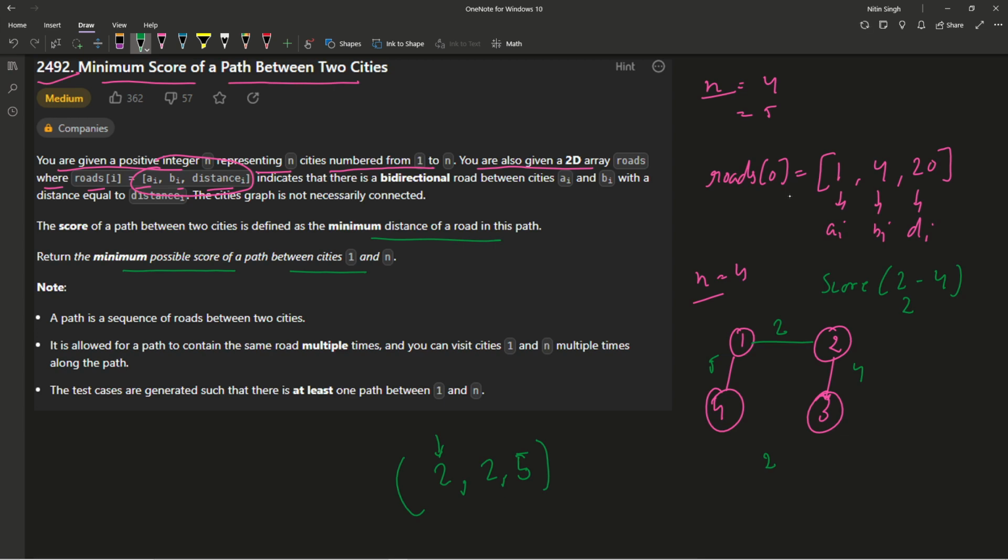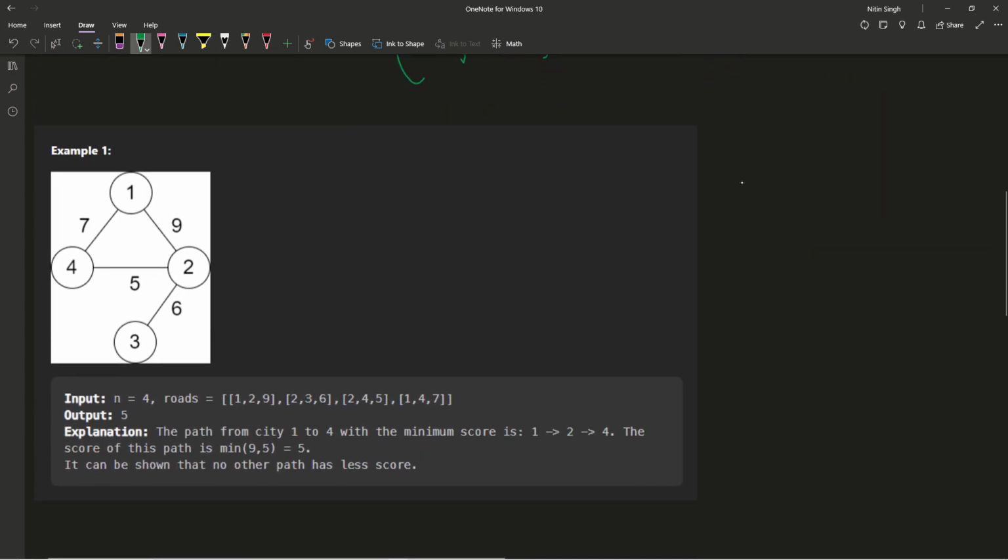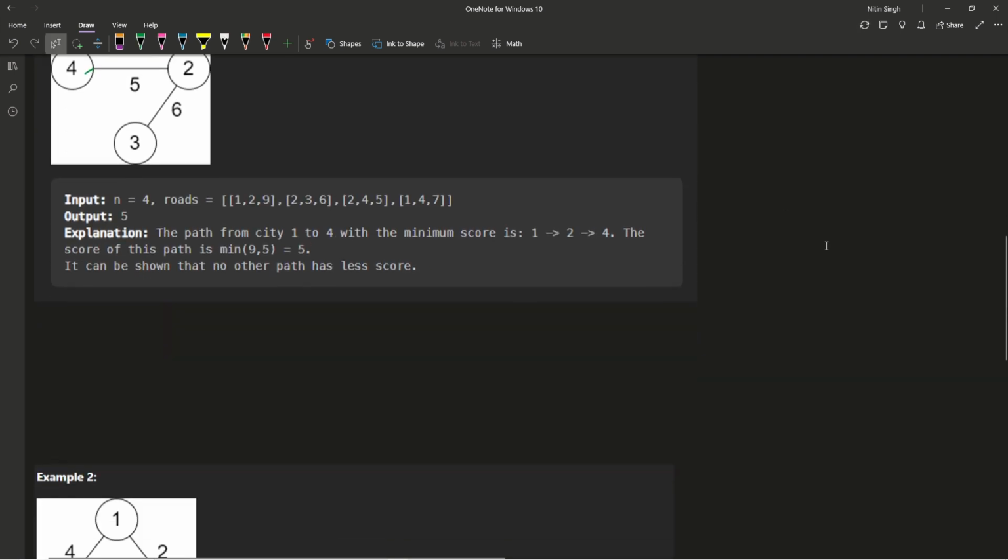This was the problem. Now let's move to the example and understand it as well. In this example, you can see that this is a graph. You want to reach from 1 to 4, and we can take this particular path, then this path, then this path. It is going to take 5 units, which is the minimum among 7, 9, 5 and 6, right? Okay, now let's move to the next example.